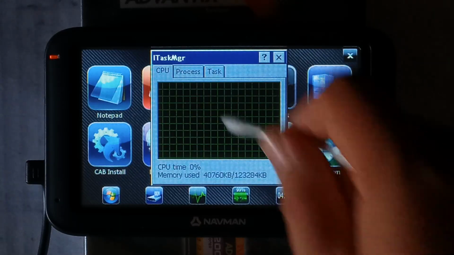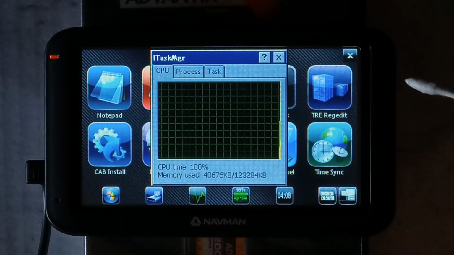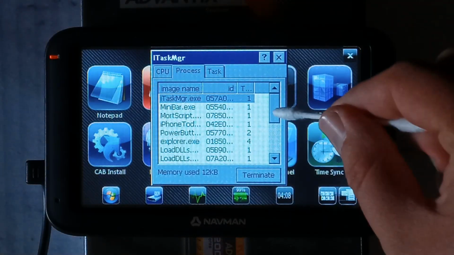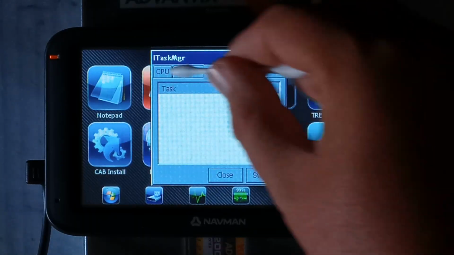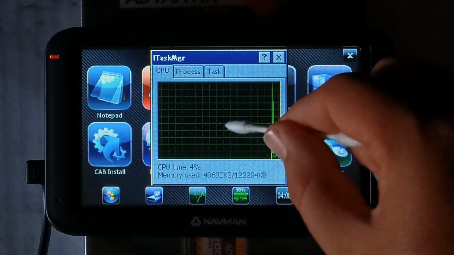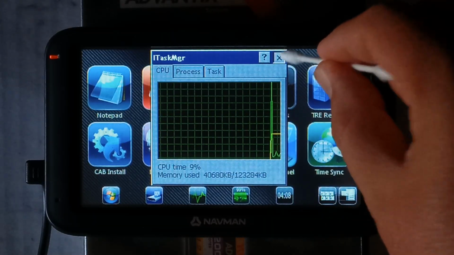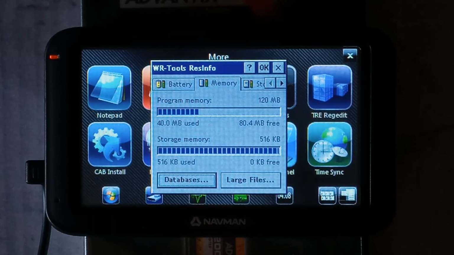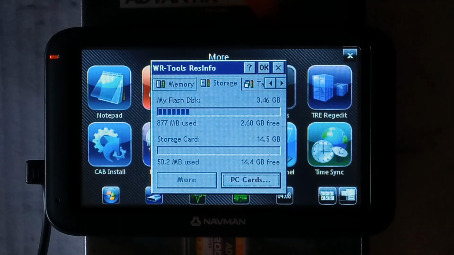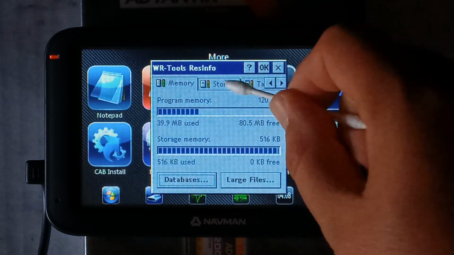Task manager. Looks like we have 128 meg RAM, so that's not too bad. There's a bunch of stuff running in the background. We can't change to logical cores or anything like that, like on modern Windows. Resources. Oh, so I got 128 meg internal. 512K, I'm not too sure what that is. Must be RAM, maybe RAM disks.